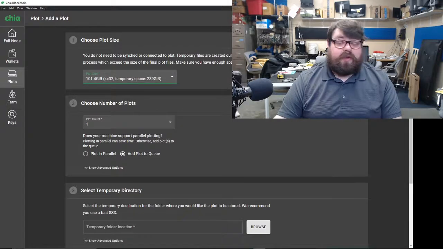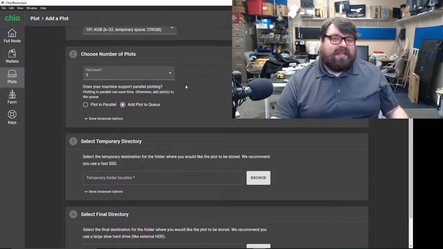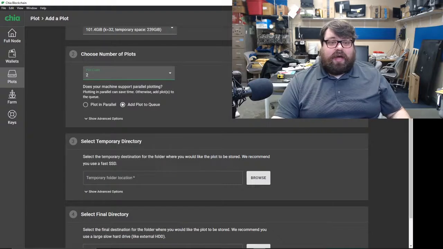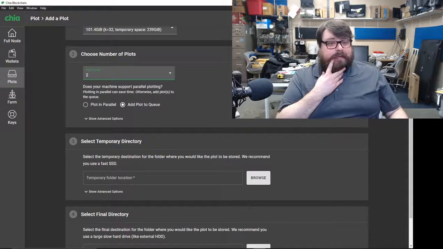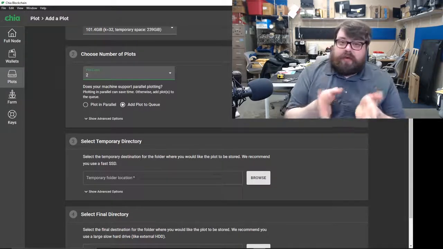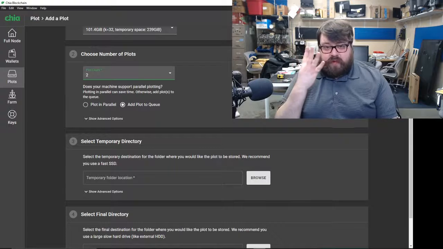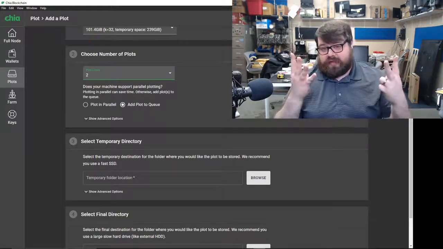Remember from the first video, each bingo card is that size, and we're going to continue to be on that size. So right now, how does your machine support parallel plotting? That's a hard question. On my machine, I could probably do 2 plots in parallel, but it's going to vary. Right now, the requirements per plot is 4 gigs of RAM, and 2 cores of your processor will be dedicated to the plotting process.